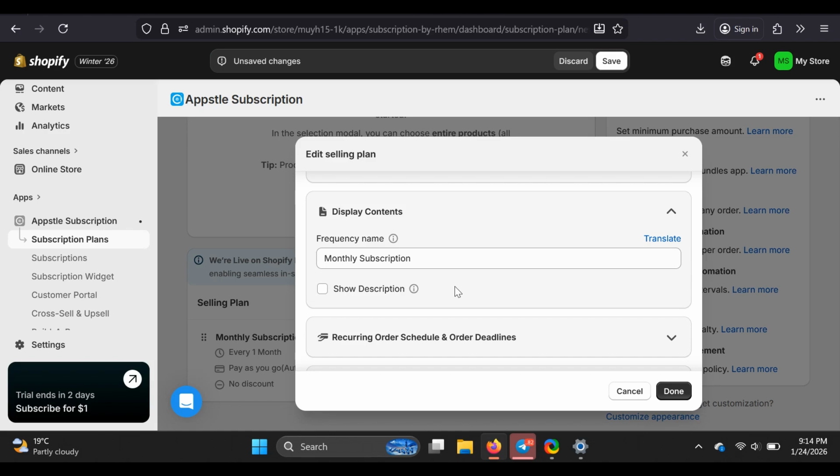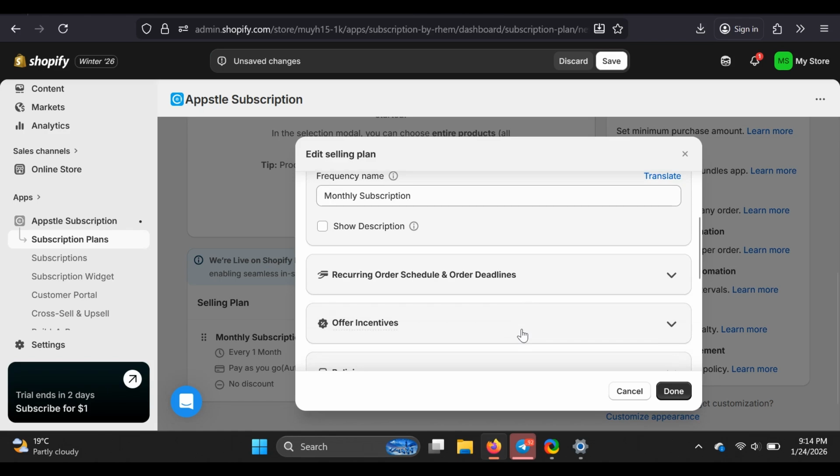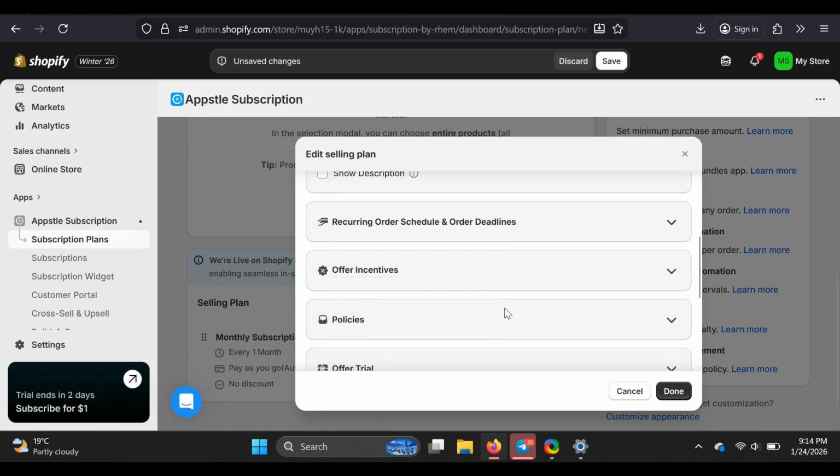Now let's look at charging rules. Appstle allows you to charge customers on specific days of the month. This is useful if you prefer to process all subscription orders at once, such as charging everyone on the 1st or the 15th. You can also set cutoff dates, which determine whether a new subscriber receives the upcoming order or starts in the next billing cycle.